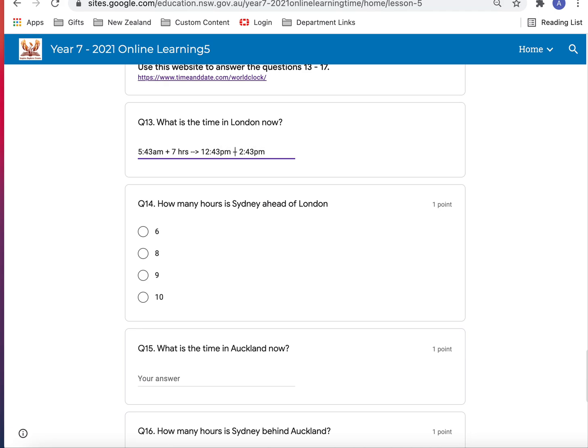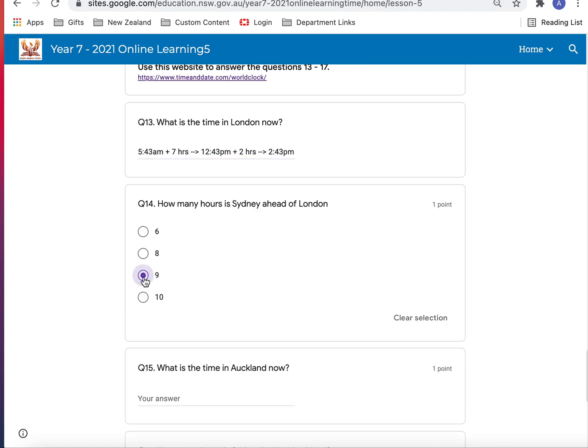12:43 p.m. Now, what do we need to do to get to 2:43 p.m. from 12:43 p.m.? Well, that's just 2 hours later, isn't it? This is 12:43 midday and this is 2:43 in the afternoon, so it's just 2 hours later. So we need to add another 2 hours and we get to 2:43 p.m. So what did we do to get from London time here to Sydney time? We added 7 hours and we added 2 hours. So we added a total of 9 hours, which means that Sydney is 9 hours ahead of London.